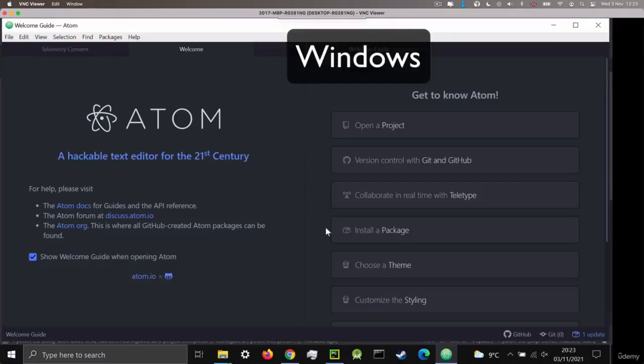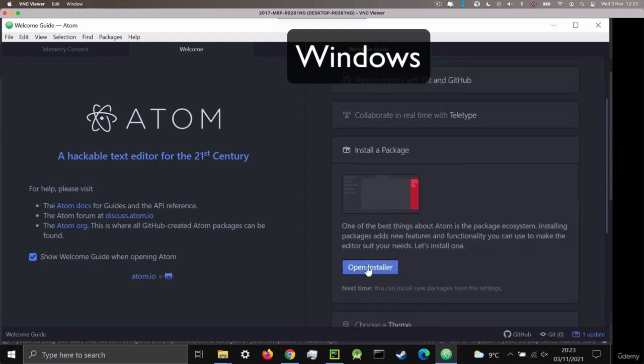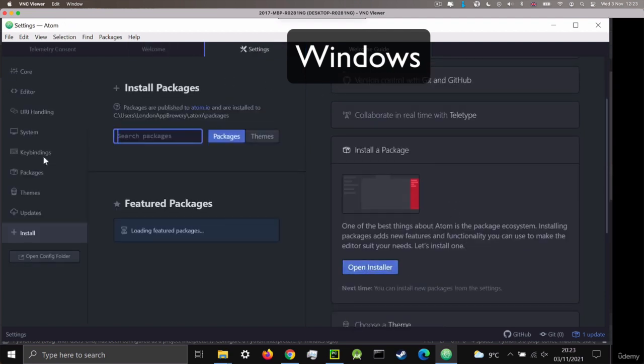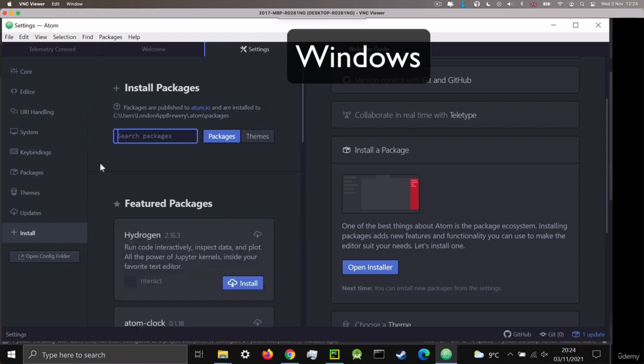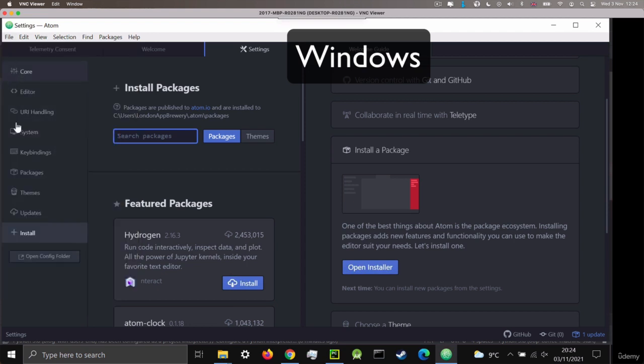Now, the simplest thing for us to do when we want to install a package is to simply open up Atom, and in the welcome guide here, you should be able to see this install a package section, which we can click on, and then we can click on open installer, and that will take us to the correct position in the settings menu. Now, if you're on Windows and you want to be able to navigate back to here, the easiest way is to go to File and then go to Settings, and then you'll find the same panel and you can click on Install.